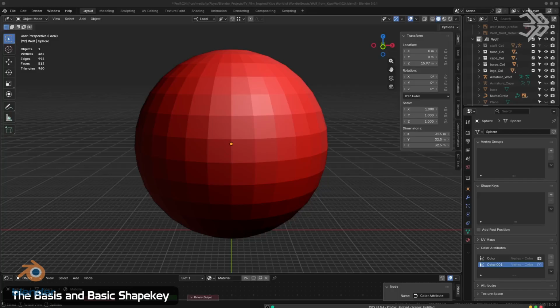So I was on a Blender forum earlier today on Discord, and someone was asking about tutorials for shape keys, which are basically just blend shapes. And it's actually super simple to do.